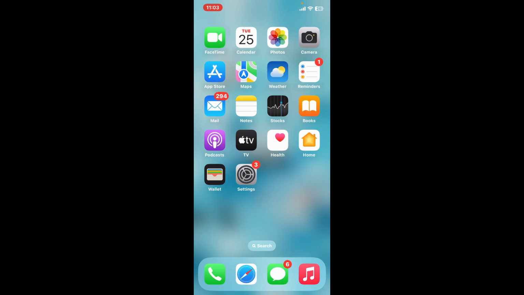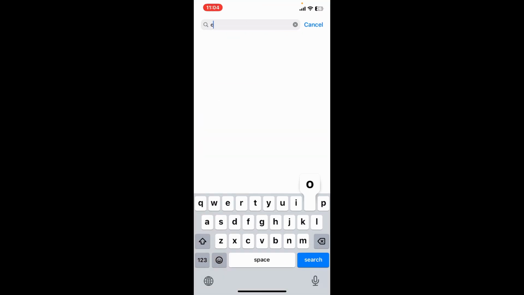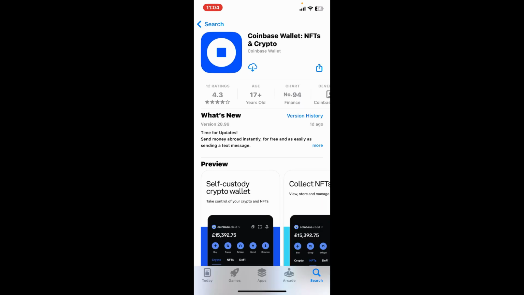First of all, go ahead and open your Google Play Store or your App Store. In the search field, type in Coinbase Wallet. Look for this application where it says Coinbase Wallet, NFTs and Crypto. Click on the download or the get button to start downloading the app on your device. Once the application is downloaded, tap on the open button.